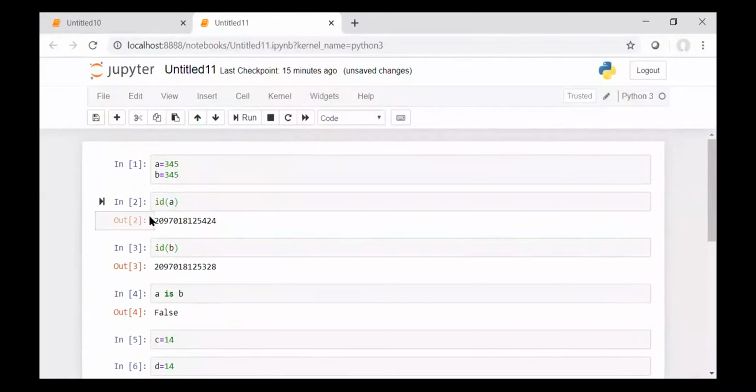A is equal to 345 and B is equal to 345. You have allocated them at different times. You assigned 345 to A at some time and 345 to B at some other time. So these two values are the same, but they are assigned at different times, and 345 is not in the range of 0 to 256. That's why the Python interpreter allocates different memory locations for the same value.